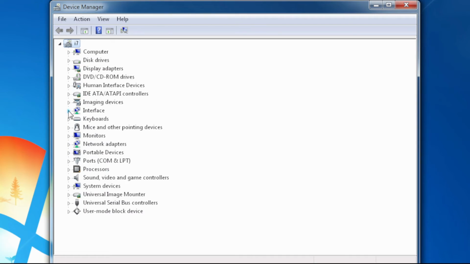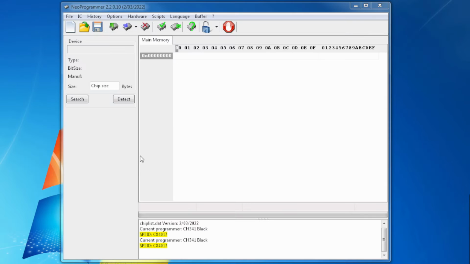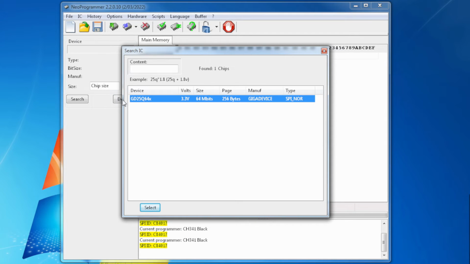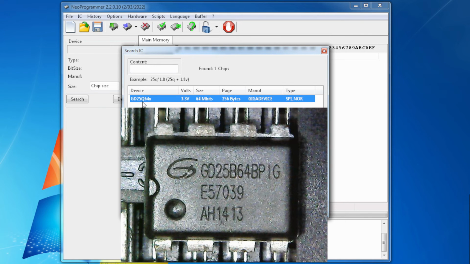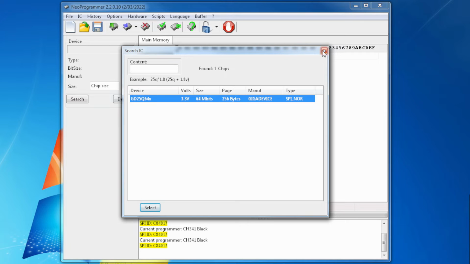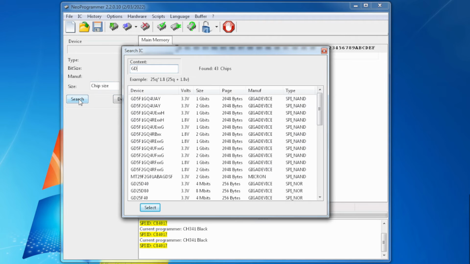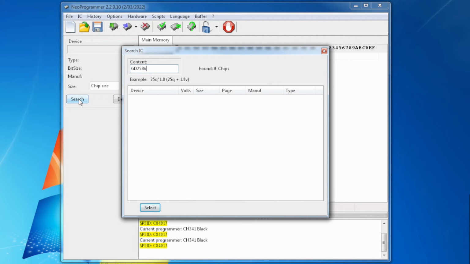Under interface in Device Manager, we see our programmer. We start the program and we hit detect, and we're getting GD25Q64. I think this is a problem because mine's GD25B64. We close that and let's do a search. We type in GD25B, then 64, and there's no matching chip. And I think this is going to be a problem.